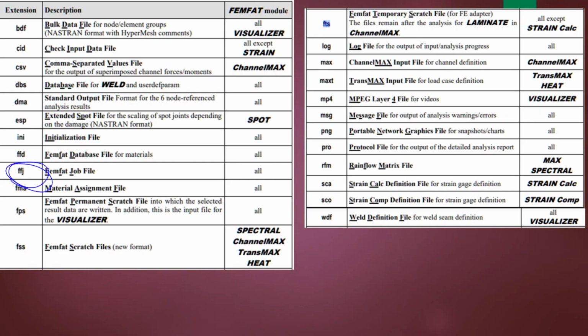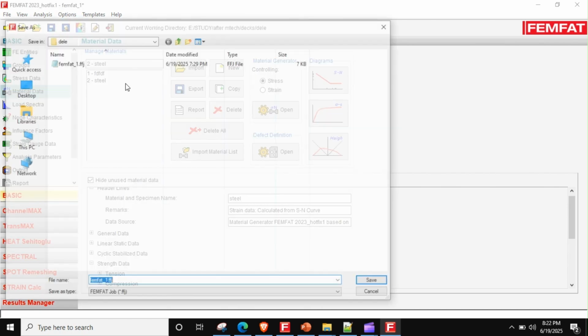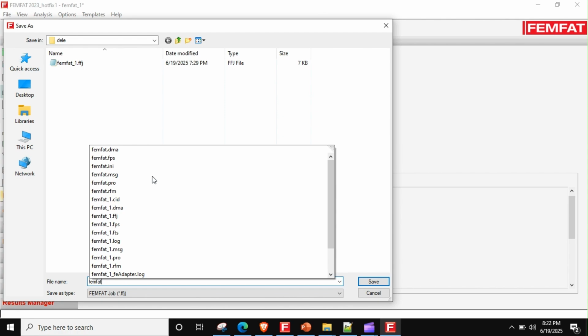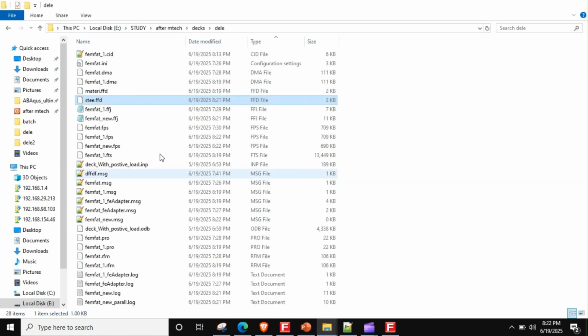Next is the .ffj file. Whatever you are doing in the FEMFAT GUI will be recorded as a TCL script. If you want to save this session, you can click on this icon or this icon. This icon will save it as FEMFAT_1.ffj, or it will be saved as some other name if you want, like FEMFAT new .ffj. And once you open this file, you will have a lot of commands.